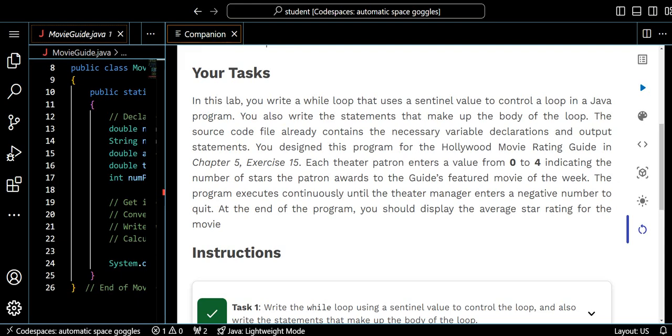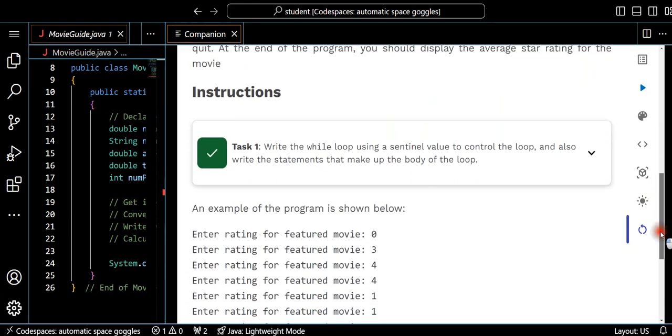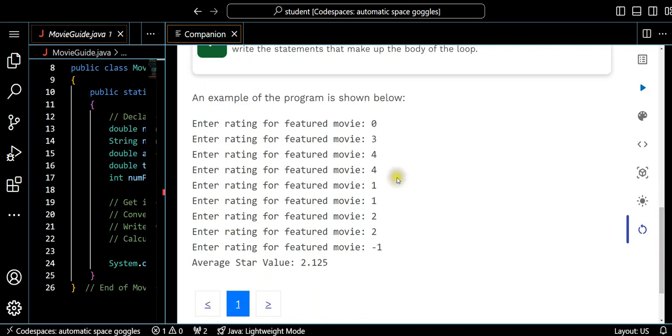Each theater patron enters a value from 0 to 4, indicating the number of stars the patron awards to the guide's featured movie of the week. The program executes continuously until the theater manager enters a negative number to quit. At the end of the program, you should display the average star rating for the movie. Write the while loop using a sentinel value to control the loop, and also write the statements that make up the body of the loop. So at the end, we'll put in 0, 3, 4, 4, 1, 1, 2, 2, and negative 1, and our average star rating should calculate out to 2.125.